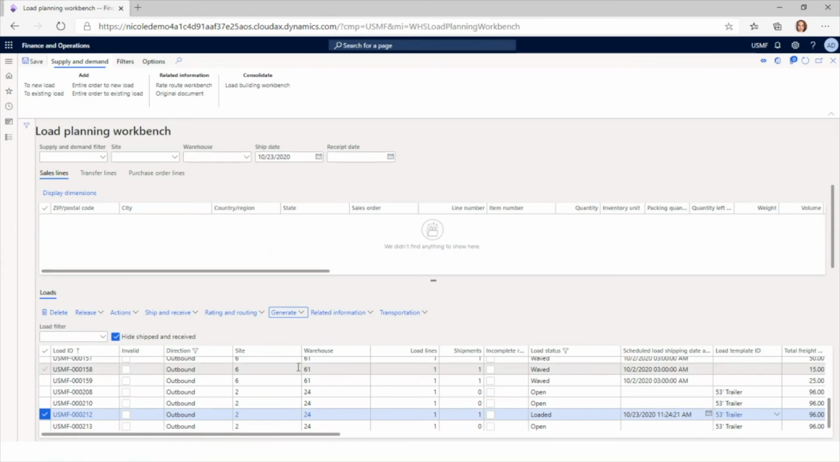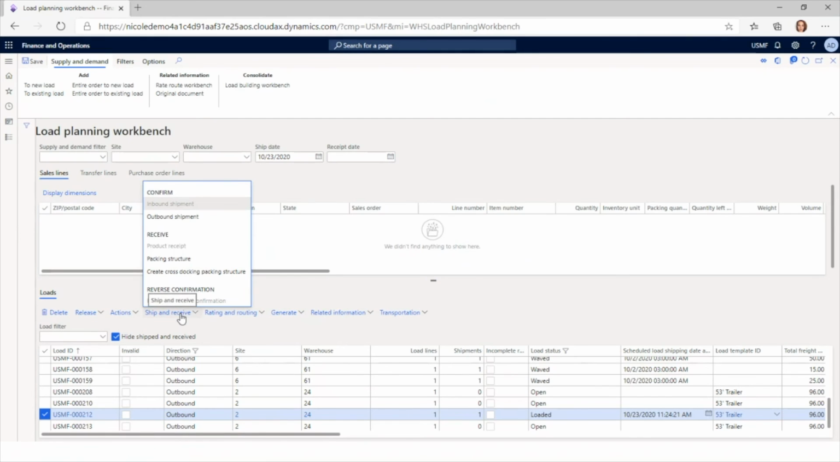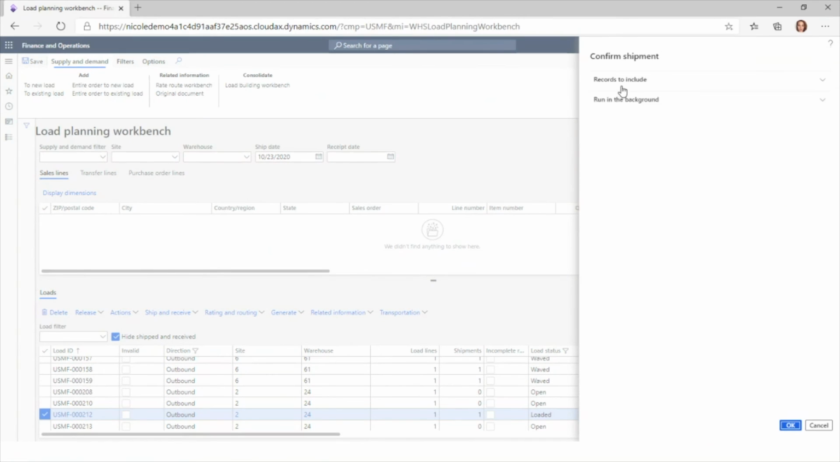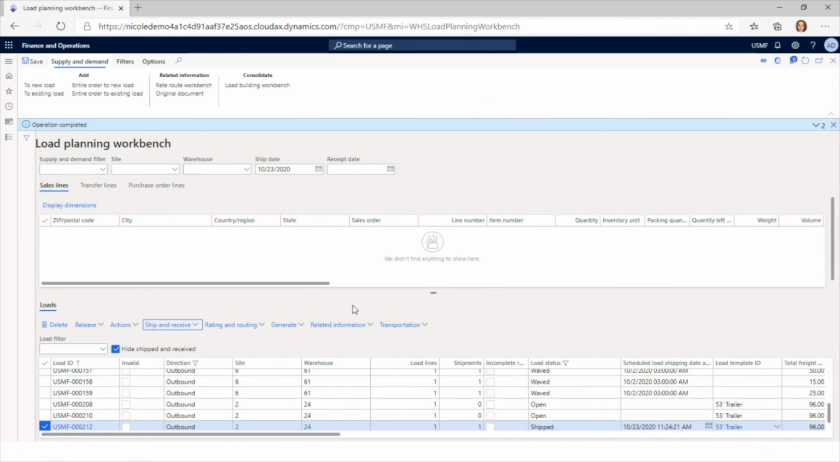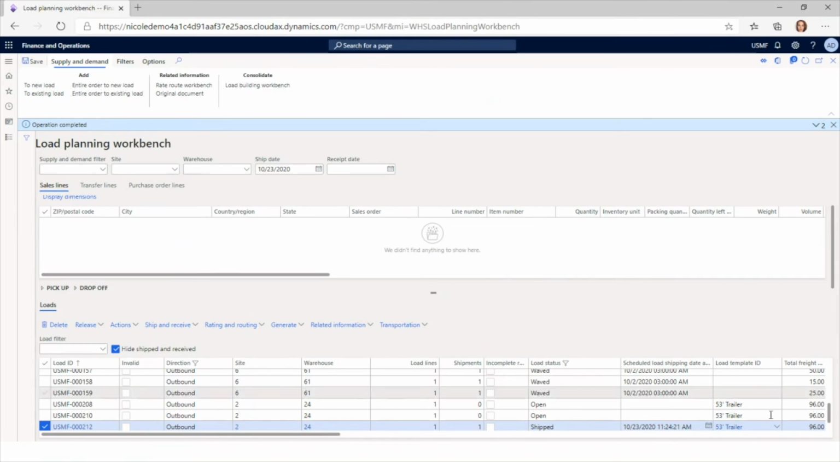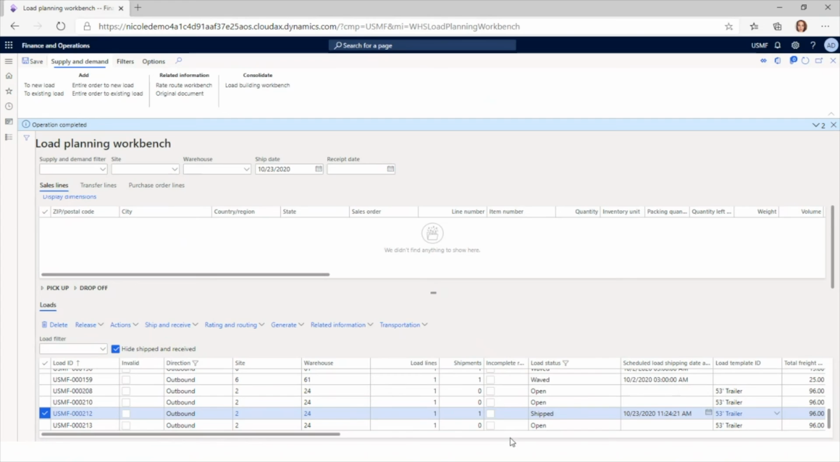All right. So now let me go to my ship and receive. Here I want to do the confirmation of my outbound shipment. So this is really just going to update the status of my load from that loaded status to a ship status. So this is just me as the logistics coordinator confirming that, you know, driver was checked out and he's got his paperwork and he has left with this load. So now I see that it's in a ship status.